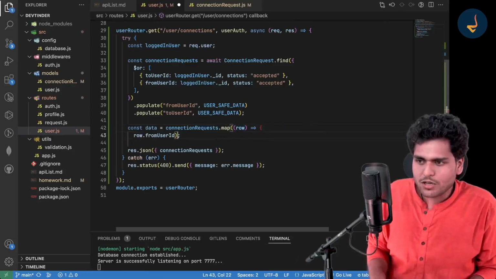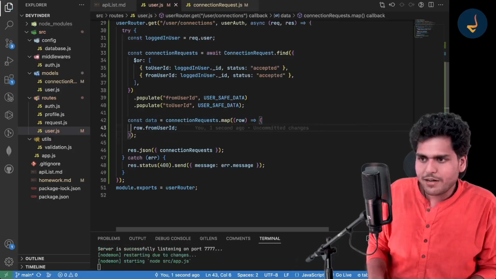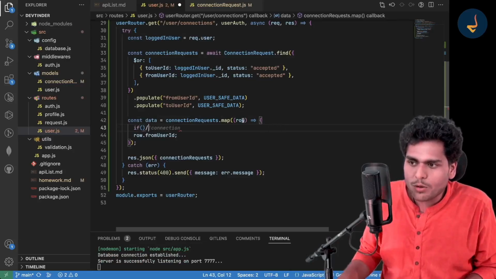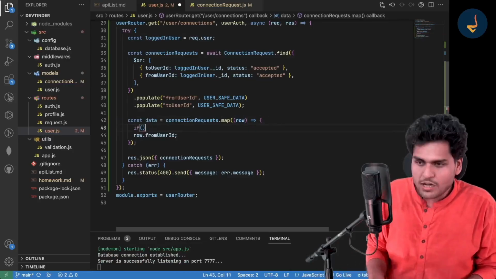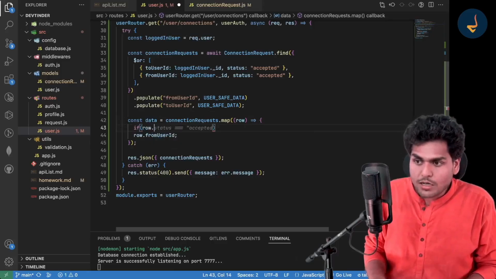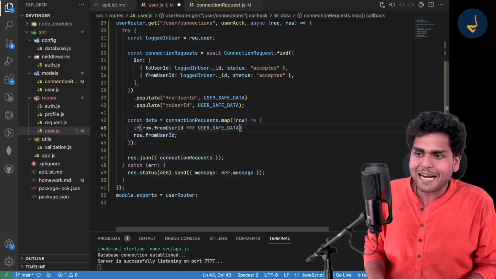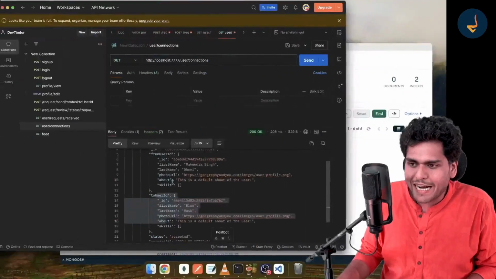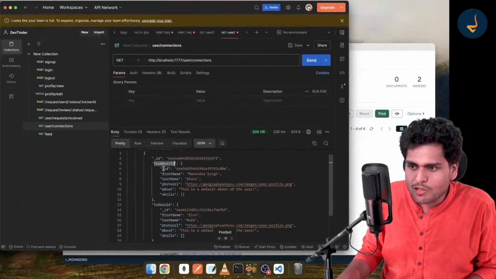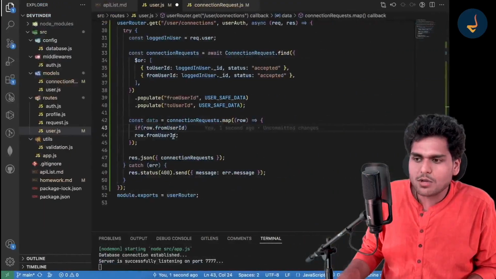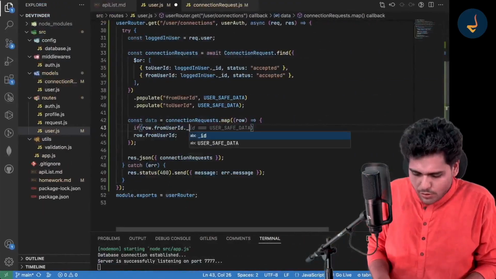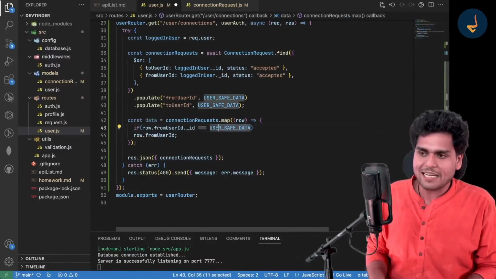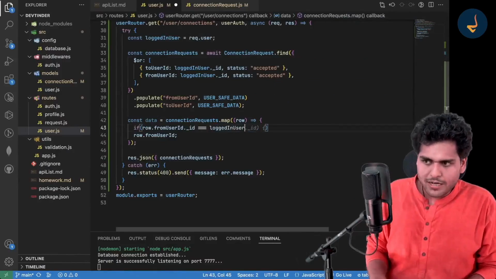I am not writing shortcuts, but let me save it. So what I will check over here, I will check for each of the rows: if the row's from user ID dot underscore ID is equal to my logged in user dot ID.